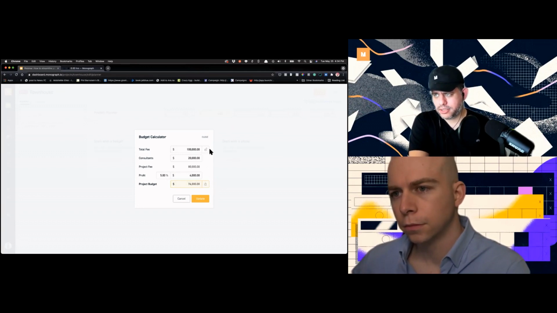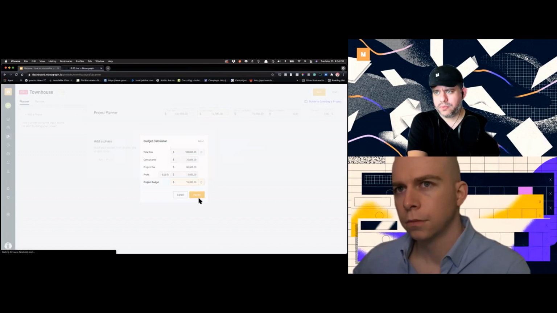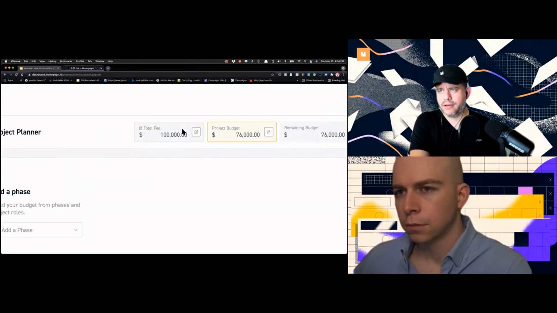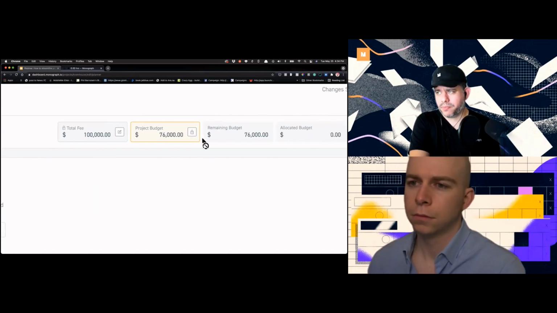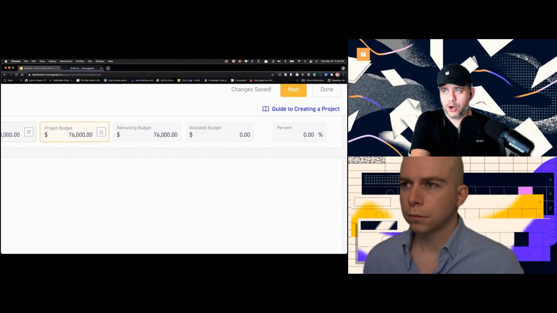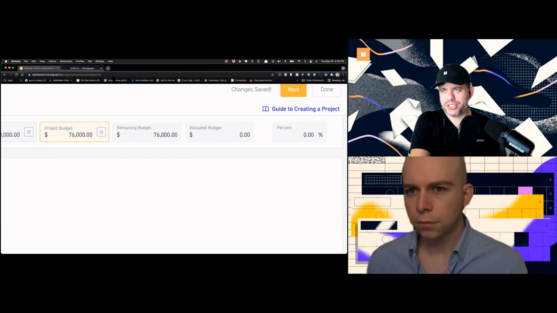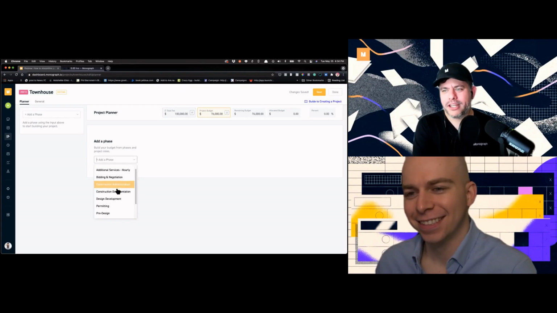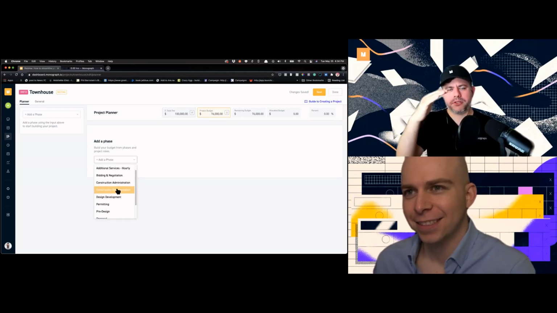We're going to lock this, and then we're going to set it up. So now if we go up here, we can see we have the total fee, we have the project budget, which is now the remaining budget, allocated budget, which is open, and we have the percent here. So we're going to go to add a phase. And from here, we're going to go into the bottoms up perspective a little bit more.